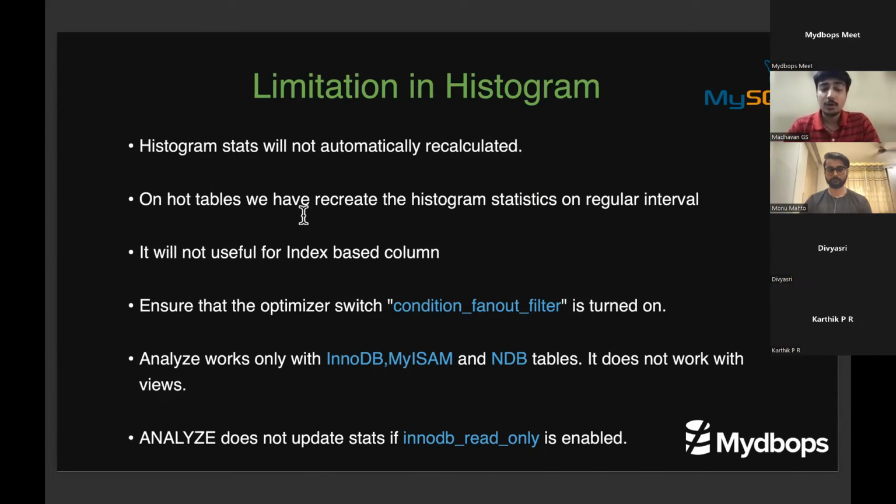It will not be useful for index-based columns. As I told earlier, an index is used for higher cardinality, and in that case the histogram will not be useful. The histogram stats can be collected from the disk only if the optimizer switch condition_fanout_filter is turned on. So analyze will work for engines like InnoDB, MyISAM, and NDB tables, and it will not work for view-based columns.